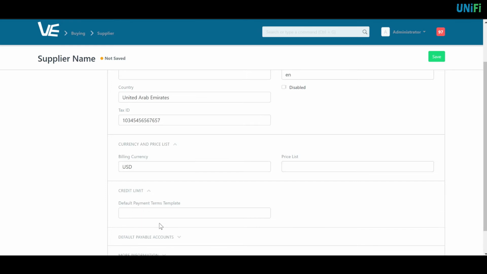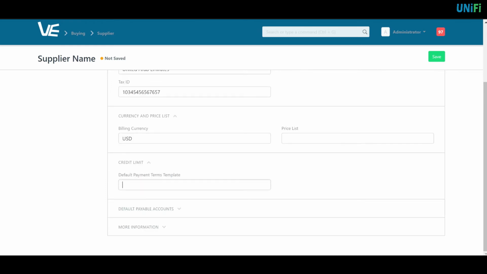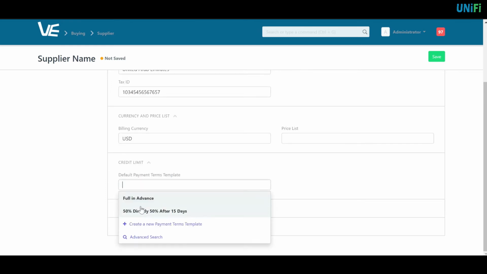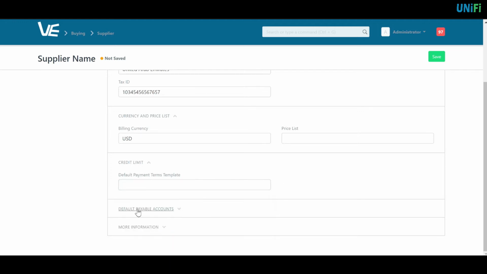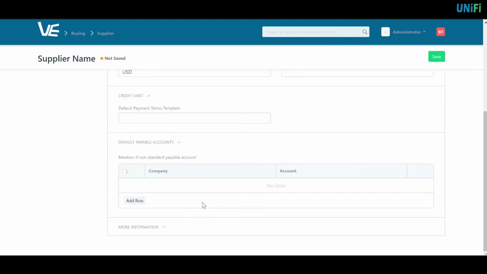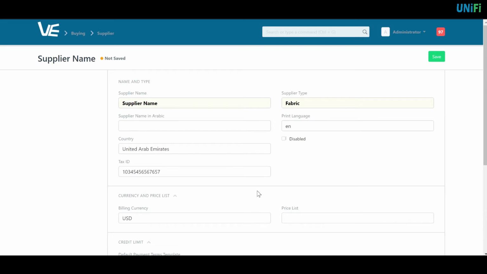I can define the credit limits by defining the payment terms that we have with this supplier, according to my pre-created payment terms. I can define if I want to monitor this supplier in a specific account in my chart of accounts, I can define it over here. All of these fields may not be necessary when I create the supplier the first time, but this is going to be the role of the accounts payable, to define all this information for the suppliers. So now we have created the supplier.